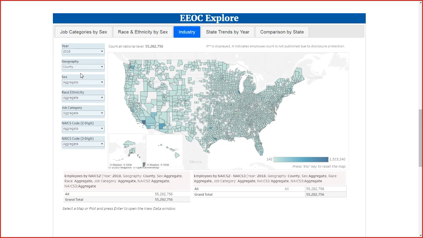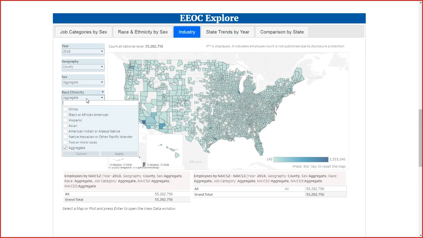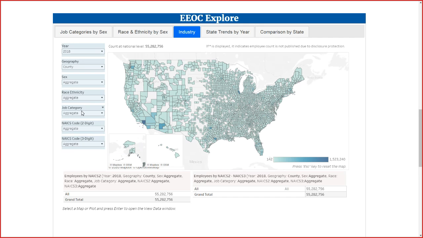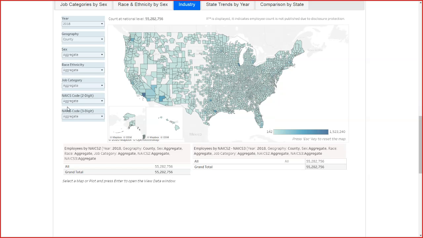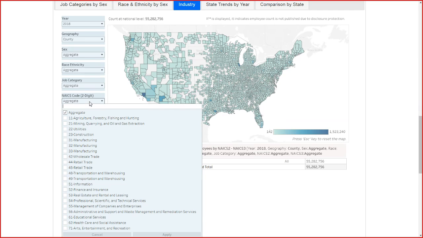You will notice just a slight drop in the total count at the national level by about 1 million. We will make sure that aggregate is still checked for the choice of sex, race, ethnicity, as well as job category. For the NAICS 2 code, we will uncheck aggregate and select NAICS 52, finance and insurance, and click apply.